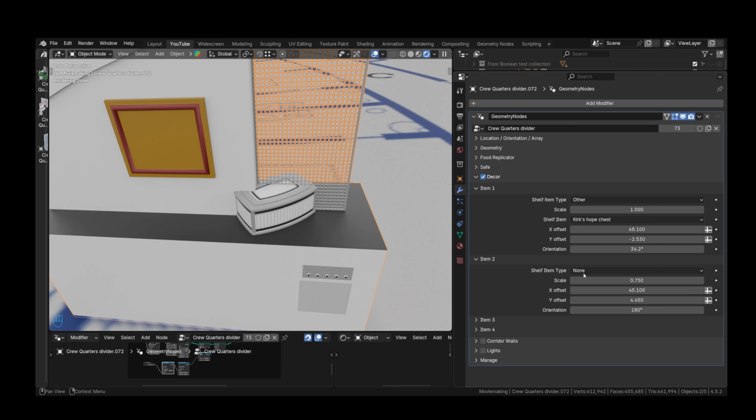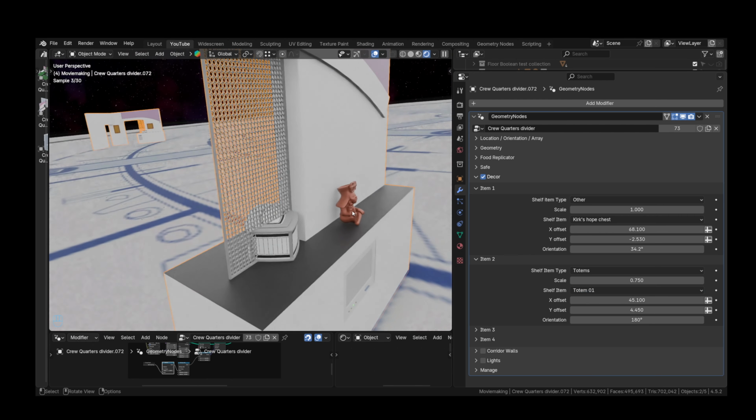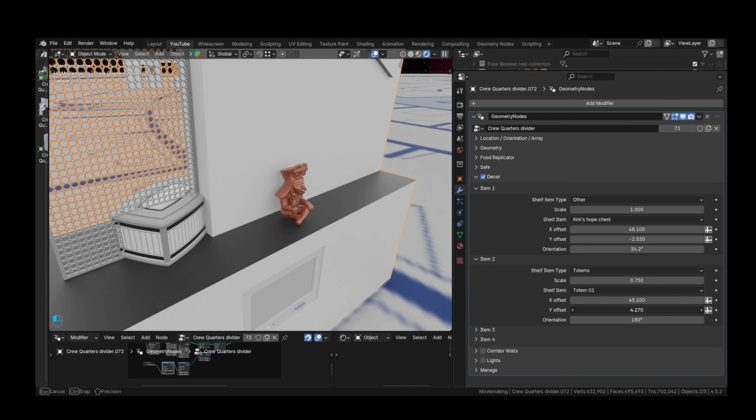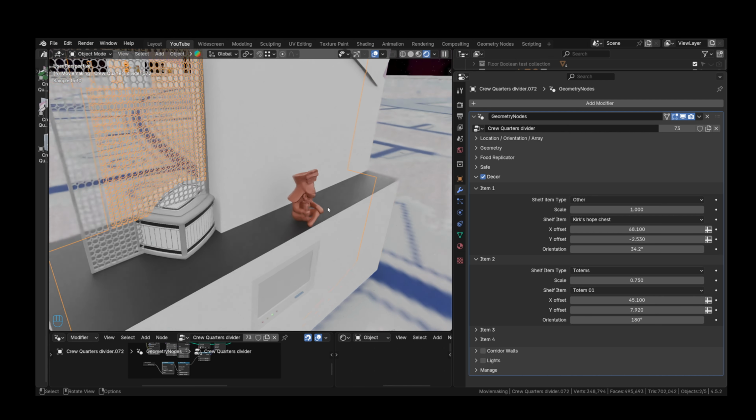With these other items, then, if we wanted to, we have this chest on there. We just go to item 2. If we want to add a totem, we can do that. And where did he go? There he is. The location sliders can put any one of these to one side of that divider or the other. So you can do up to 4 items this way.